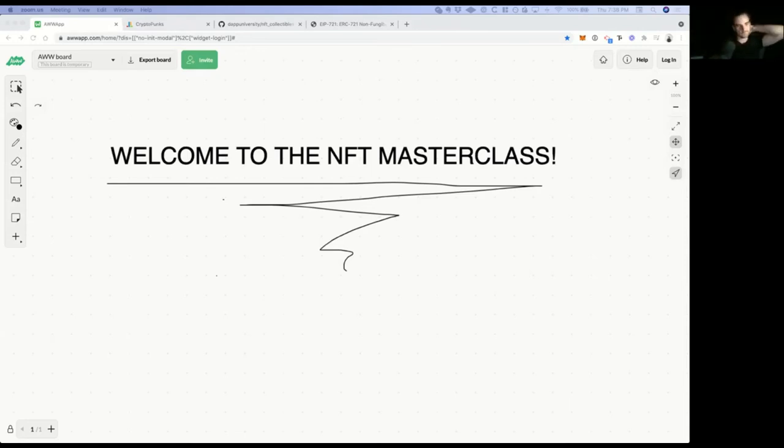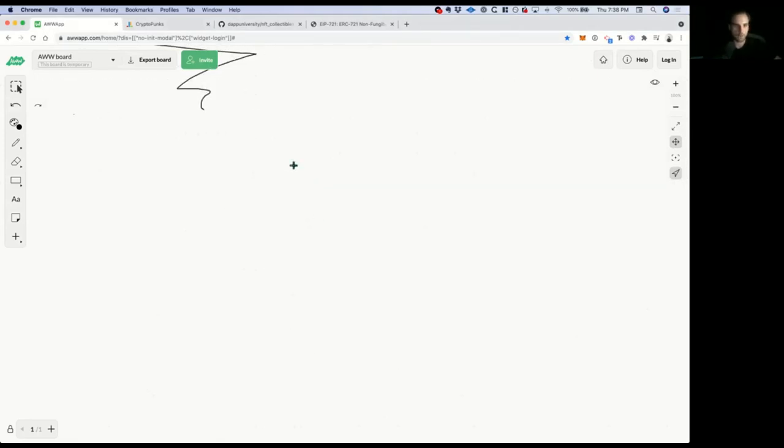All right, so tonight let's look at a quick overview of what we're going to cover. Number one, we're going to talk about what are non-fungible tokens.